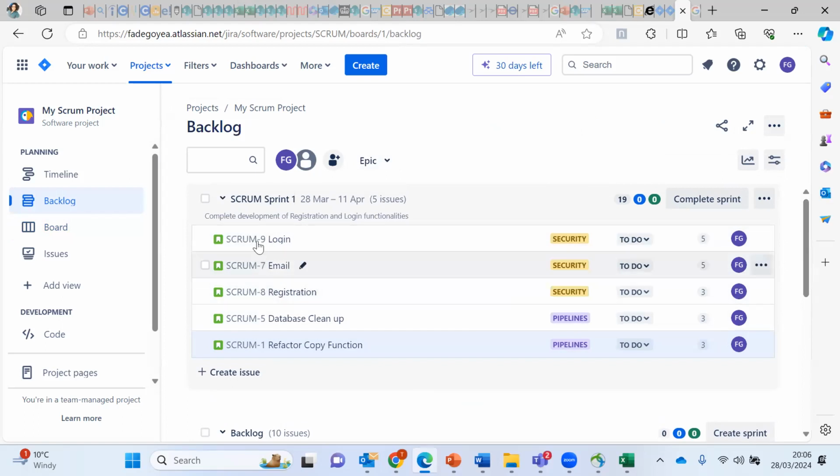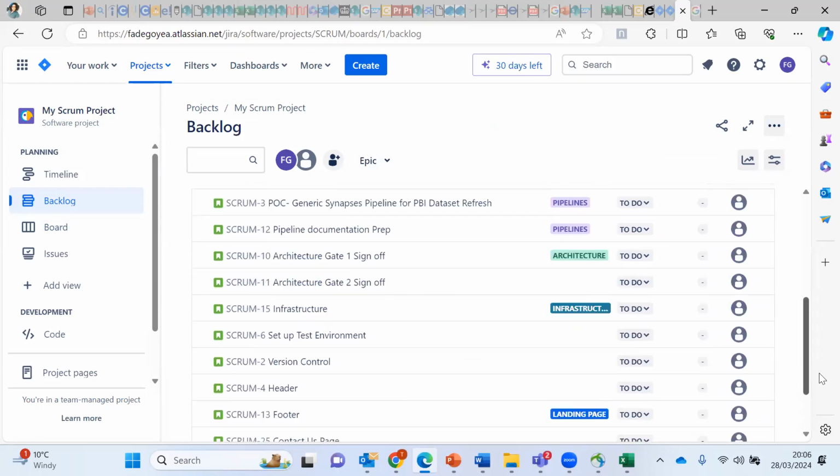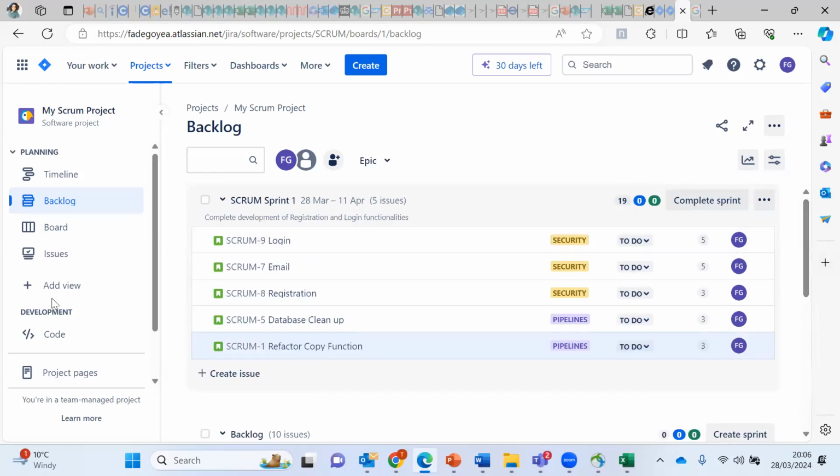This is not the sprint board. This is a sprint backlog. So the sprint backlog reflects everything that you have in your sprint board. This is everything we have in the sprint, so I don't necessarily have to go on the board to see what is in the sprint. I can see what is in the sprint here, and then continue to work in my backlog.